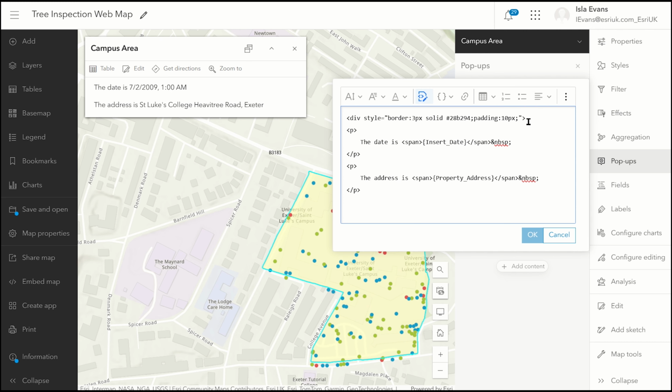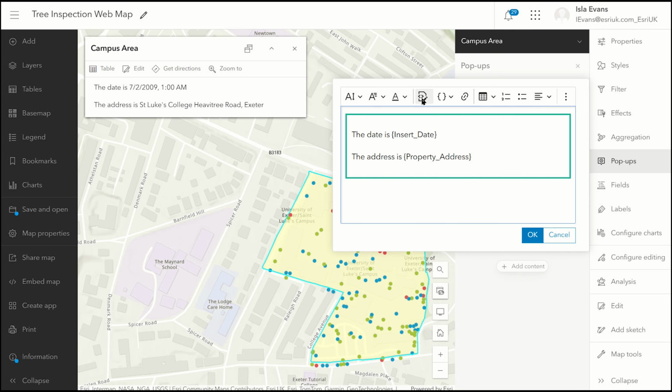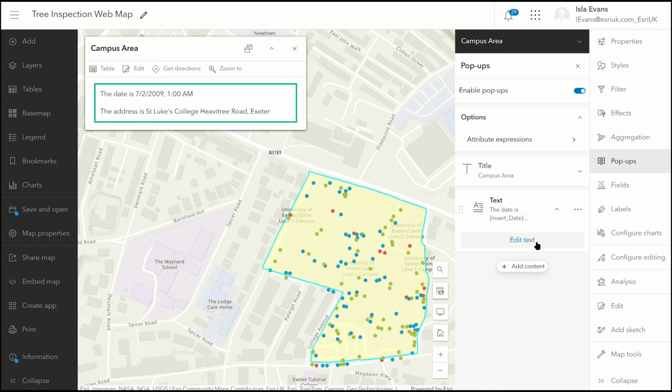Now this might look like quite a lot, but all it's saying is that I have a border that's 3 pixels wide, is this hex code, and has 10 pixels of padding around it. So if I click out of the source button, we can have a look at the preview. And if I click OK, we can add it to our pop-up.